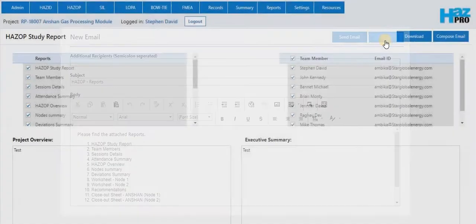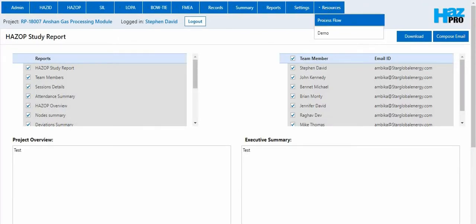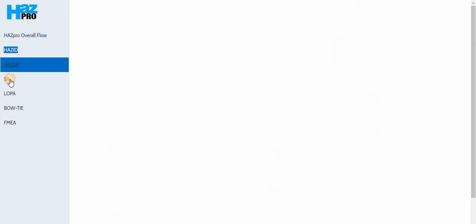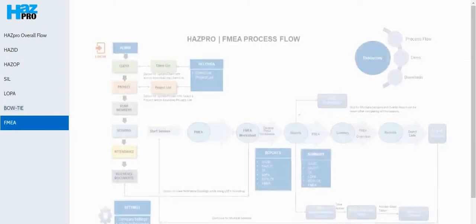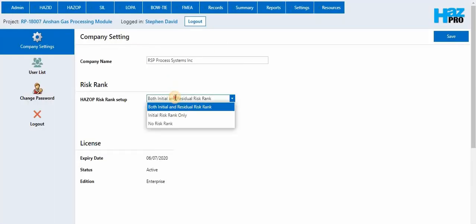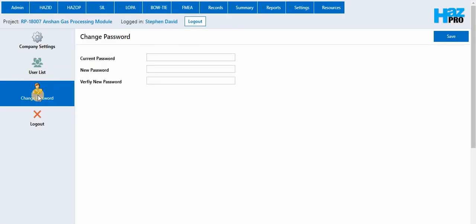For quick and easy understanding of the assessment sequence involved in each risk assessment tool of HAZpro, detailed process flow schemes are provided under the Resources menu. Settings menu provides the details of license type, validity, and user list in addition to the standard features such as change password and logout.